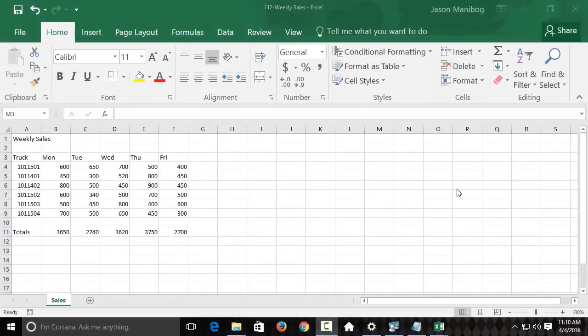Next, we're going to look at adding a worksheet to an existing workbook. I've opened a file called Weekly Sales from the Start folder, and we're going to look at 3 different ways to add a worksheet. So we're going to do 3 additions here.